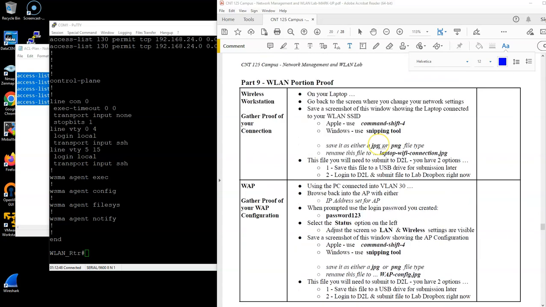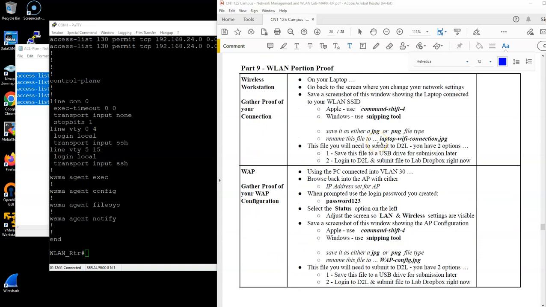Now, before we leave any of the wireless, make sure you grab your proof now. So on your laptop, pull up your wireless settings so you can see that you're connected to your access point, showing your SSID, and grab a picture of that, either a screenshot or something, to show that your laptop is actually connected to your wireless network. Save that, and if you want to, you can log into D2L right now and submit it, or you can save it to submit later. It's up to you. But make sure you get your wireless laptop settings.